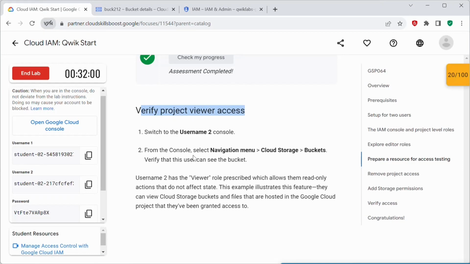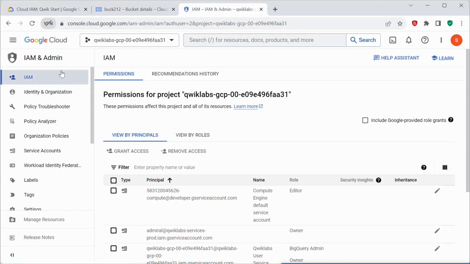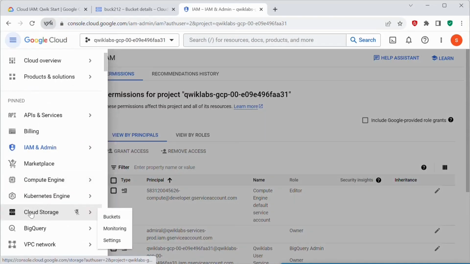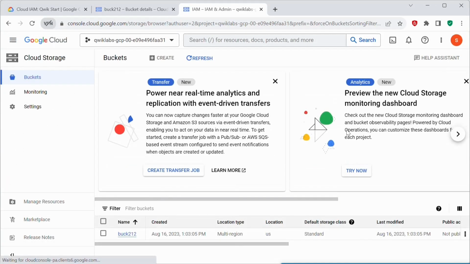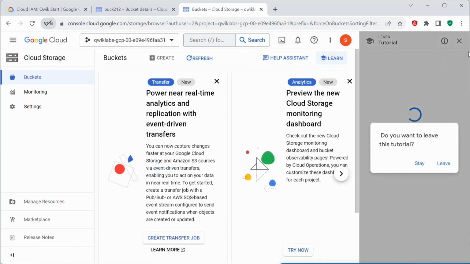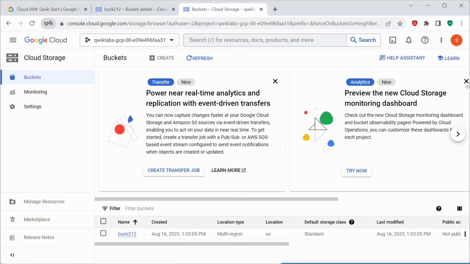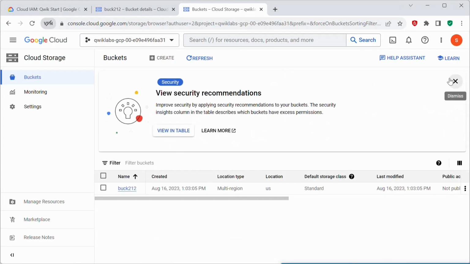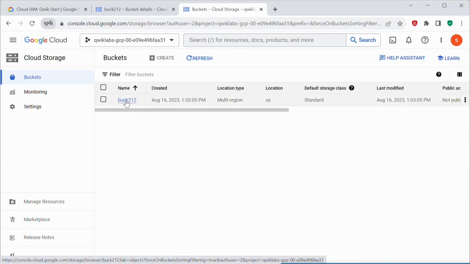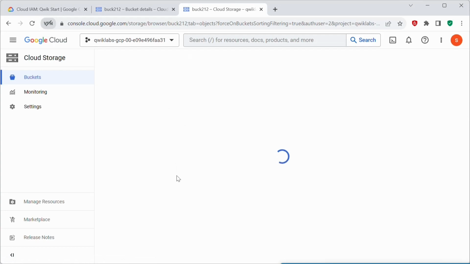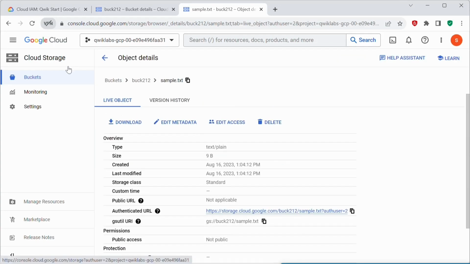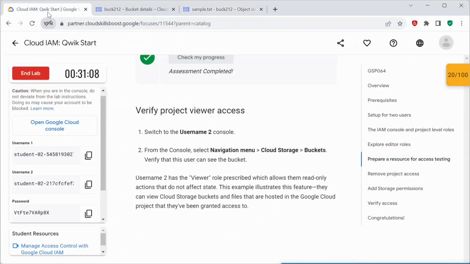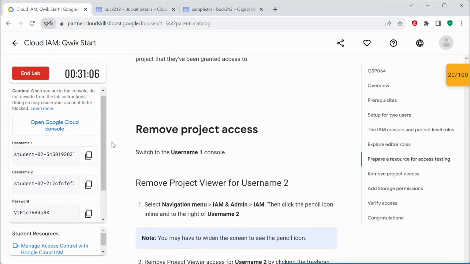Next, let's verify project viewer access. Now we need to switch back to username 2. I'm in username 2. So let's go to Cloud Storage here. Since this user has view access, you should be able to view the files in the bucket. So let's verify that. You can close all this. With this username, I'm able to see this bucket. If I go inside the bucket, I can see this file. So this particular user has view access. Let's go back, so that we have verified.